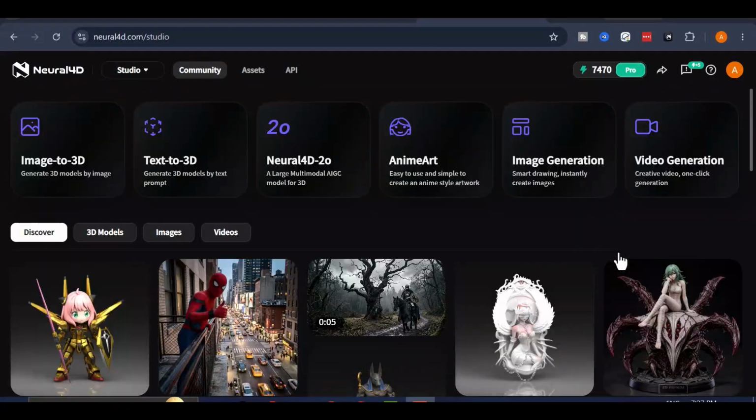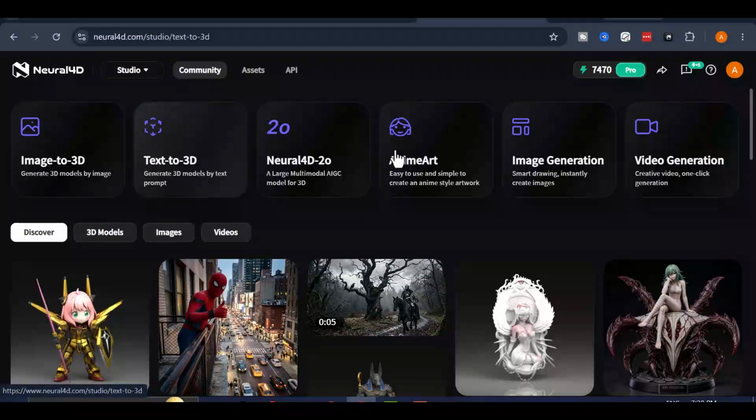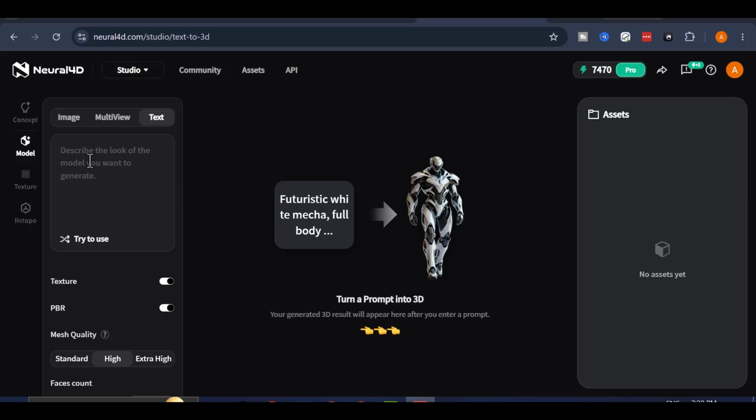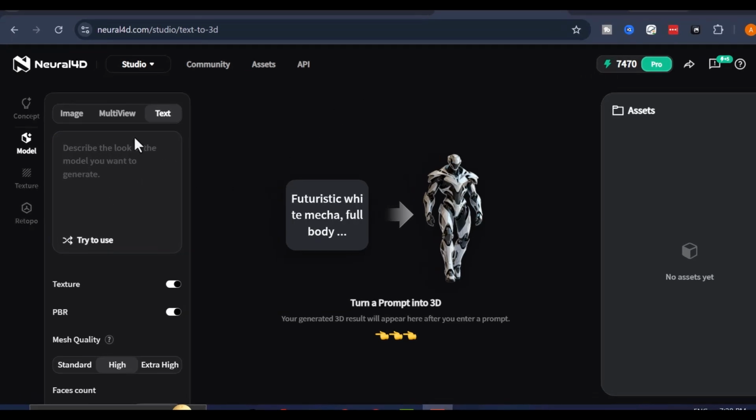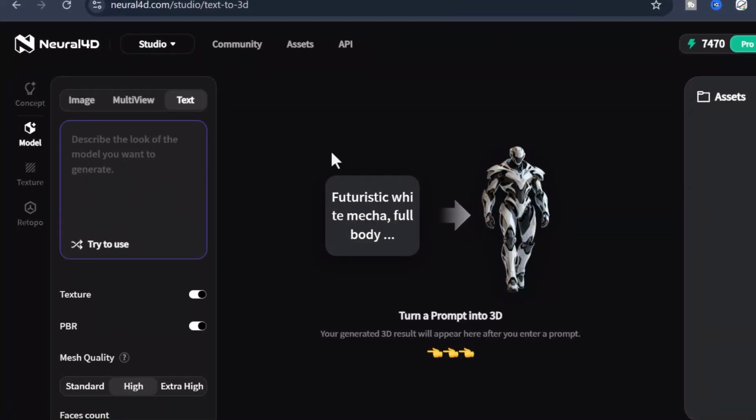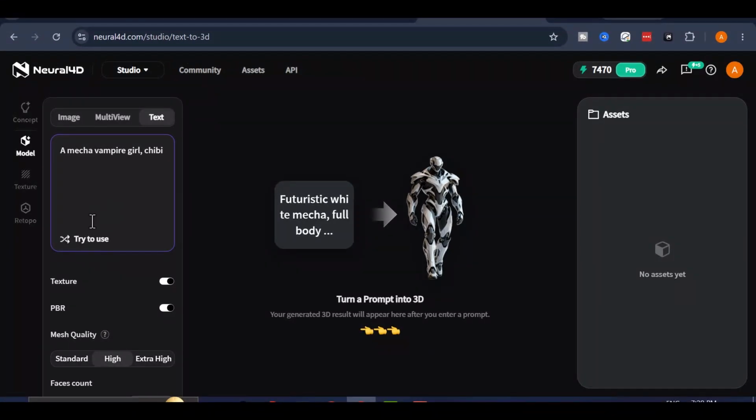Towards the left-hand side, click on Text to 3D. This is the feature we'll use to generate a complete 3D model from nothing more than a text prompt. Inside the workspace, you'll find the prompt box where you describe the object you want the AI to create. To keep things simple, let's generate a fluffy Labubu toy. This is a great example because it lets us see how well the AI handles soft fur, smooth surfaces, and fine details all in one model. Also, if you lack ideas, simply click on the Try to Use button.